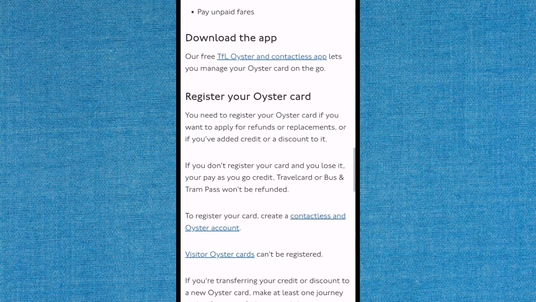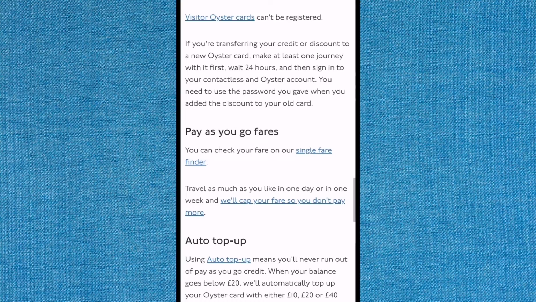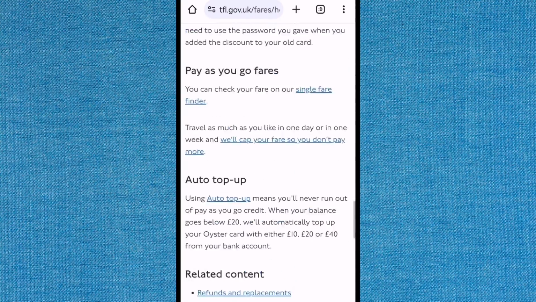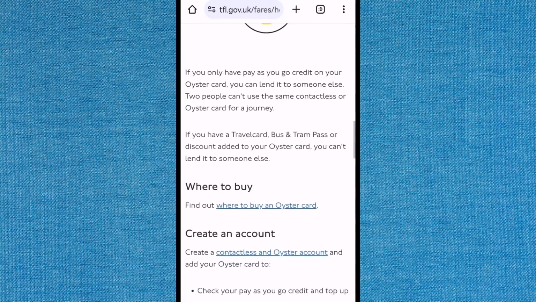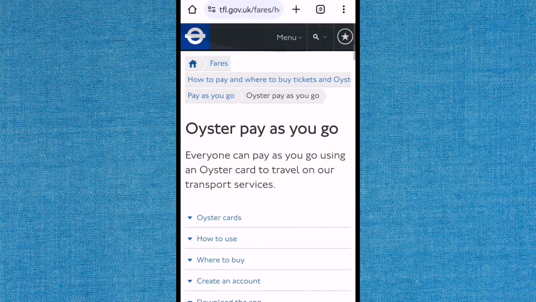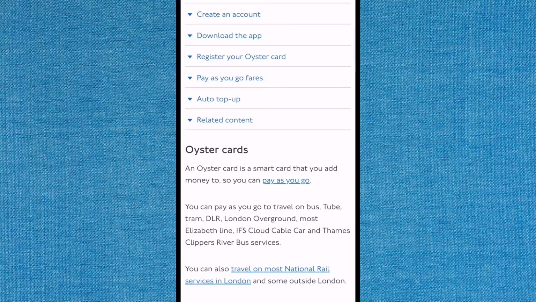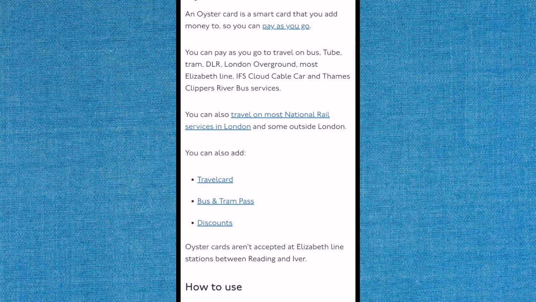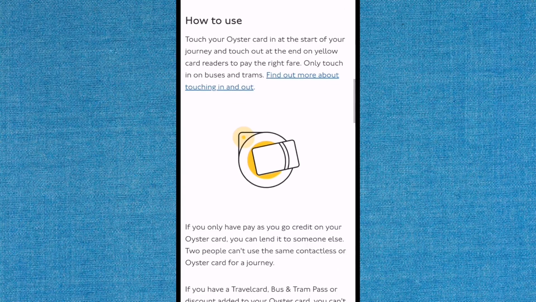If you prefer accessing your Oyster Card information via a mobile app, you can download the TFL Oyster app from the App Store. By using these methods, you can easily check your Oyster Card history to monitor your travel transactions and keep track of your balance. That's it.